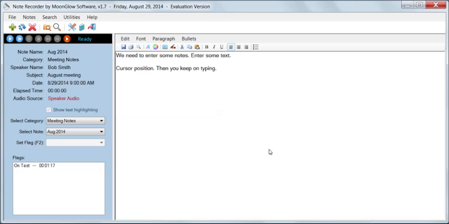Okay, that pretty much covers all the options. We're going to do one more demonstration. We're going to go over the finding notes and the search notes function. So we'll see you there.